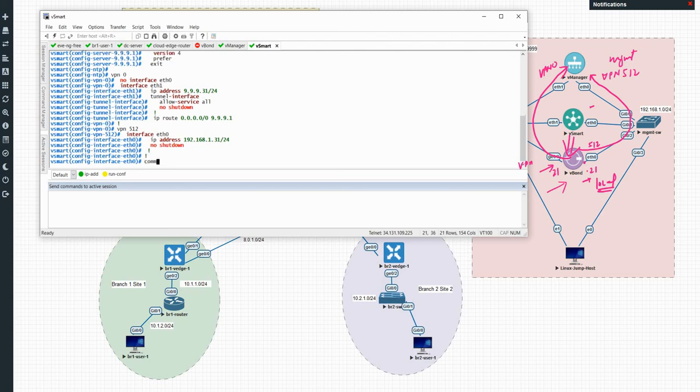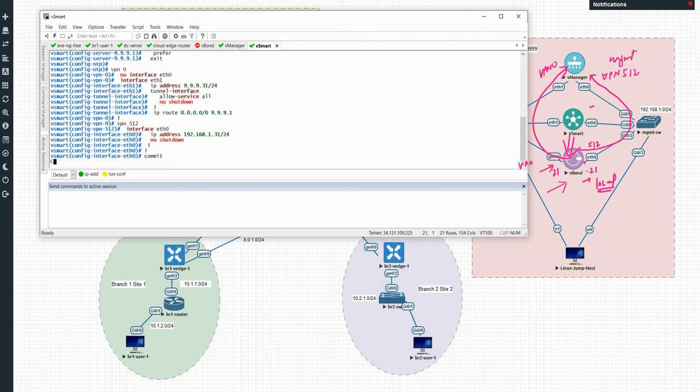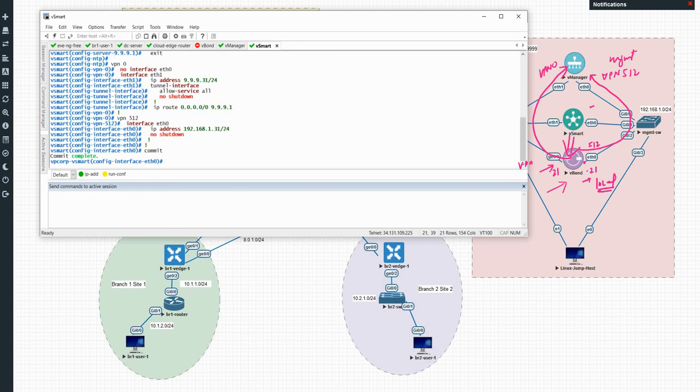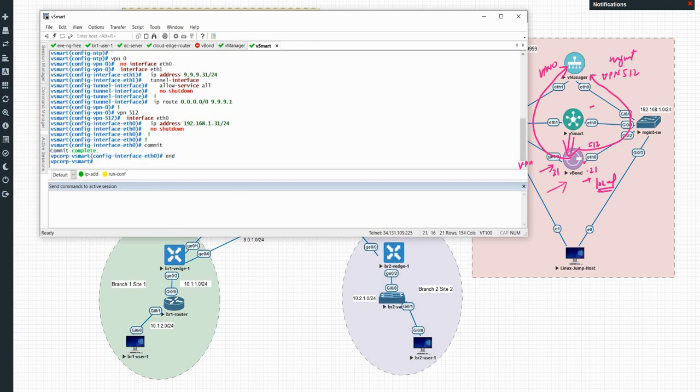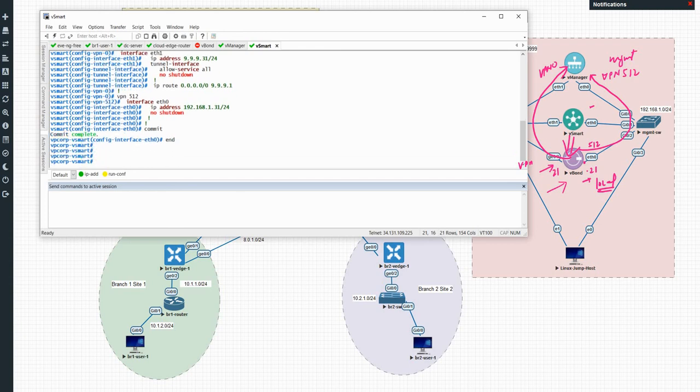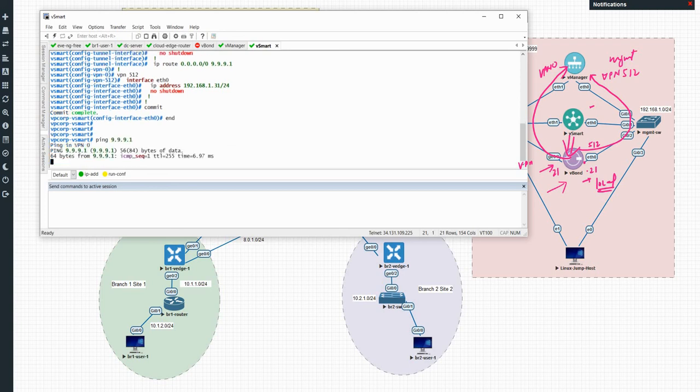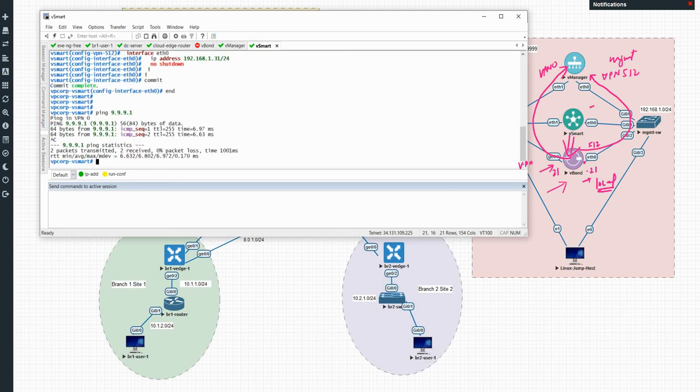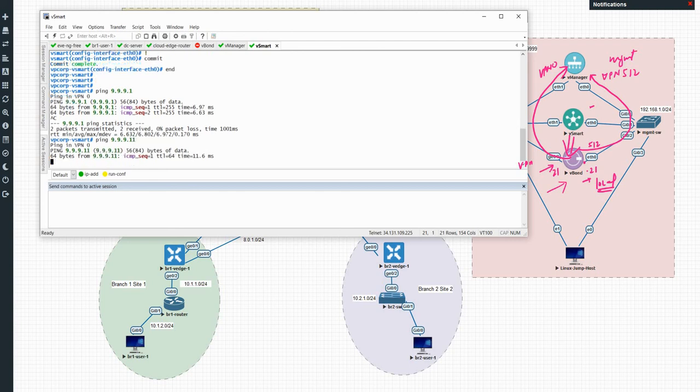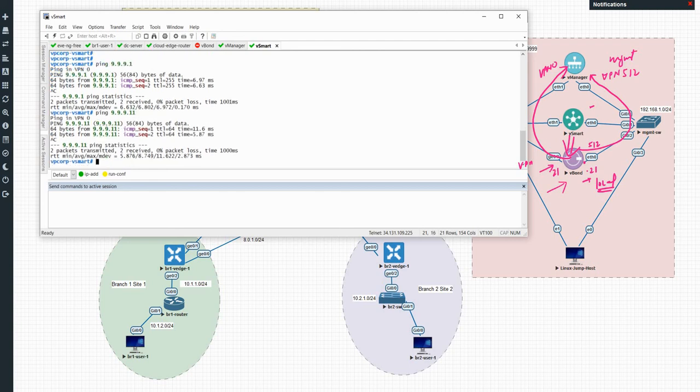So you need to commit these changes and now let's see whether we are able to reach a few hosts or not. So let's try to ping first the default gateway, which is 9.9.9.1. Sure enough, we can. And then let's try to ping our vManage, which is .11 in VPN 0. Yes, we can. And let's try to ping our vBond, which is .21.